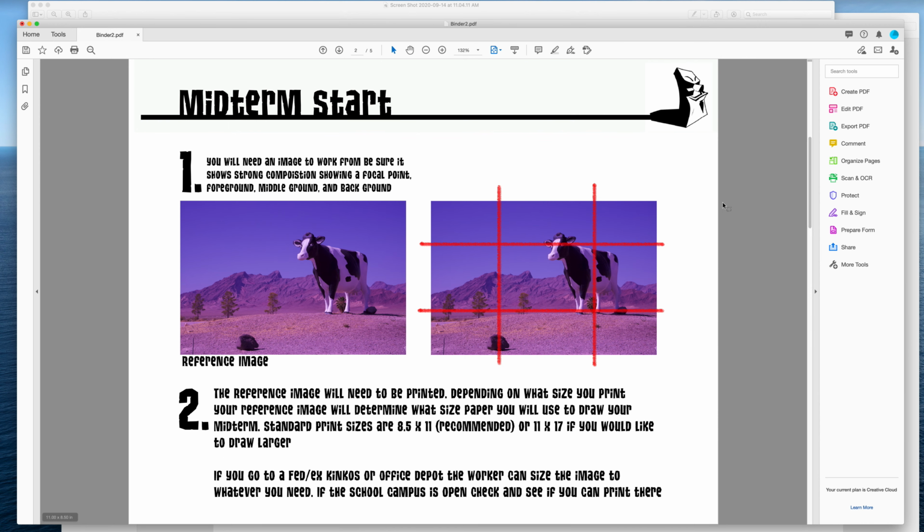Okay, so first thing you need to do, you'll need to get an image to work from. On my field trip, I went out into the desert and I found this really amazing cow, so I thought I'd photograph that cow and use that as my example demo work for you.